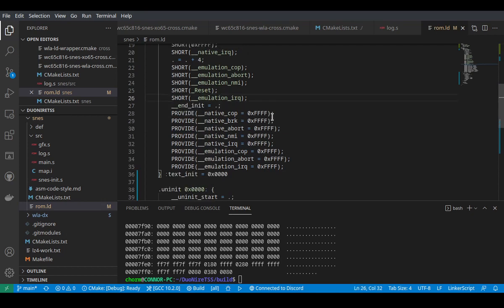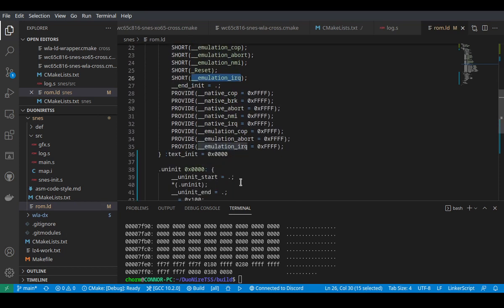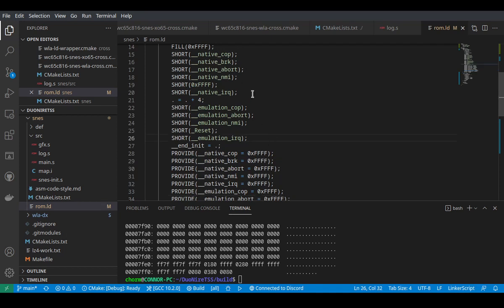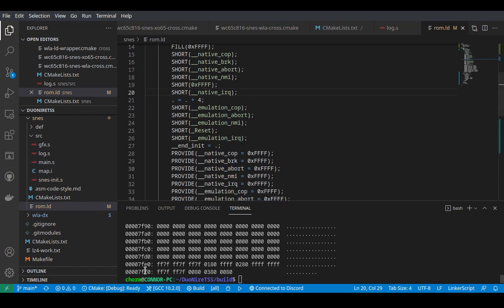I should have a reference here. No, no, no, that's not it at all. What is going on at the end of your file? Wait, what? Why am I seeing FF7F, which is address 7FFF?